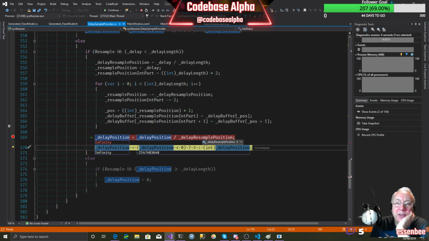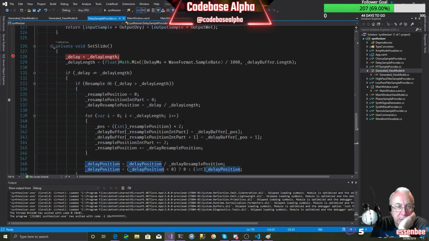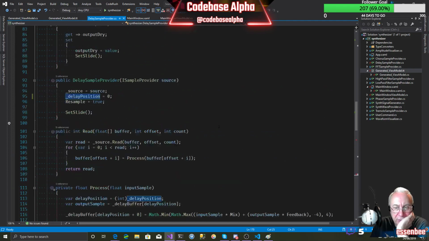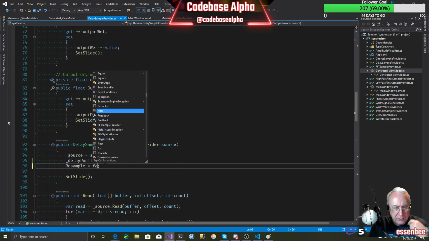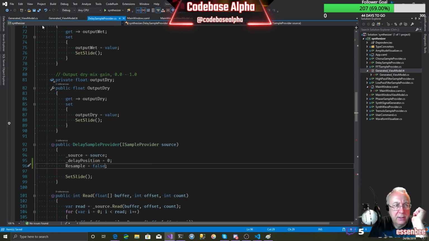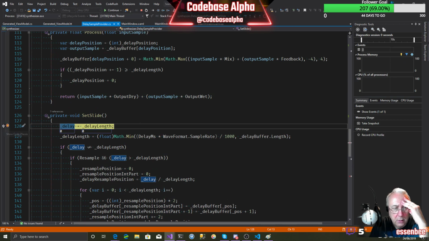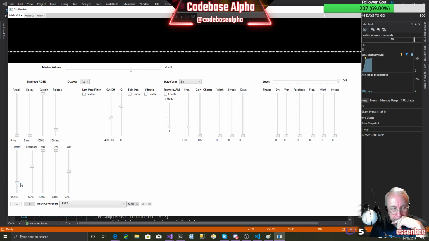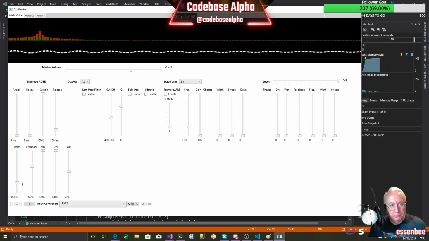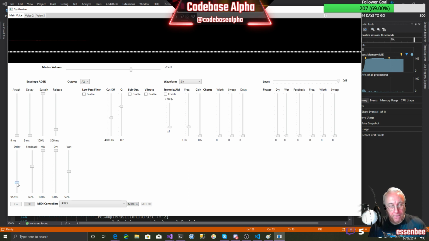Delay resample position. So what we're going to do initially, we're going to turn resampling off and just see if we can get anything to come out, any sound to come out of this plugin, out of this effect. So we're getting an echo.